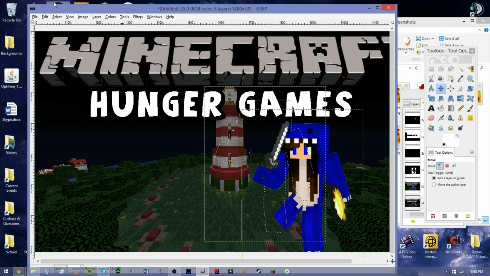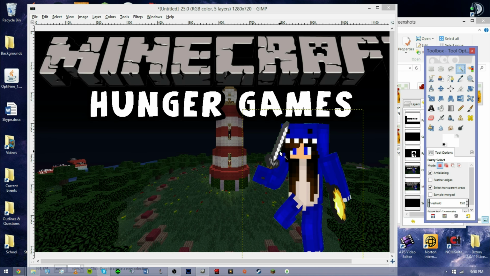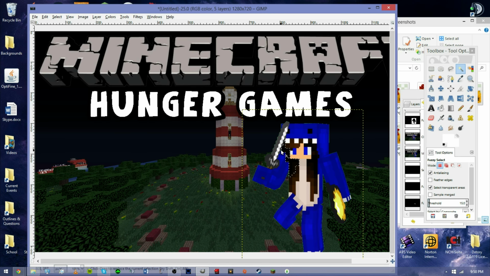Now, let's say that you want to put a white border around your character. You can also remove these little green spots by just doing that and then just deleting it, but we're not going to do that right now.